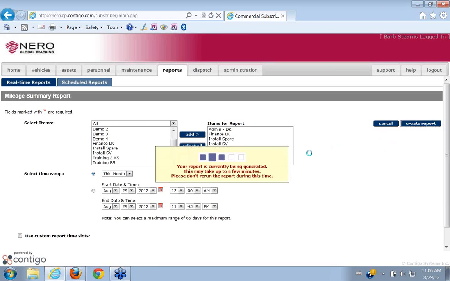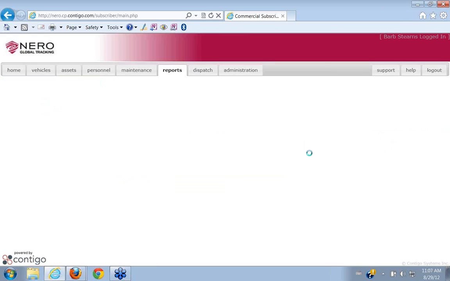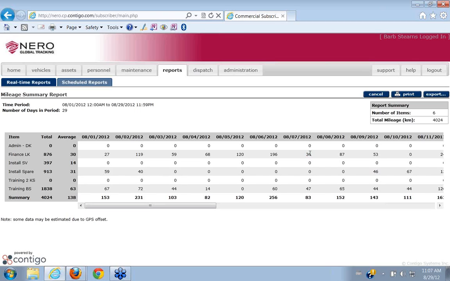Once I do pull the report, again, I'm able to export it into Excel if I want to do any manipulating with the data or anything, or I can also print it from here. This is also a report that you're able to schedule and have it sent out daily or weekly. So what it's going to give me is a summary of the entire report.